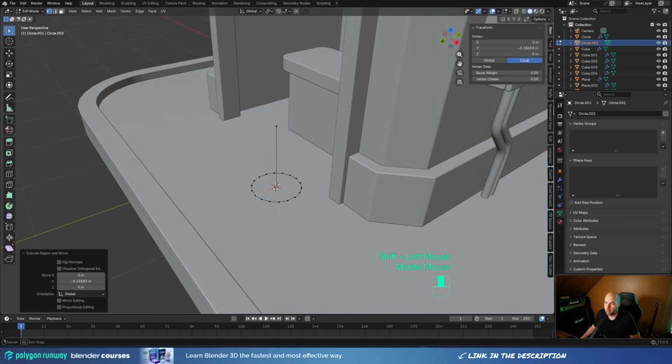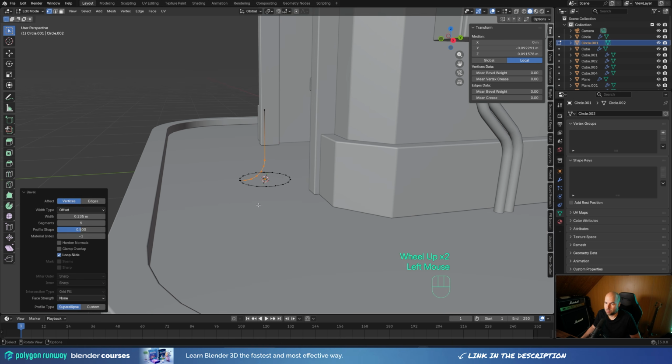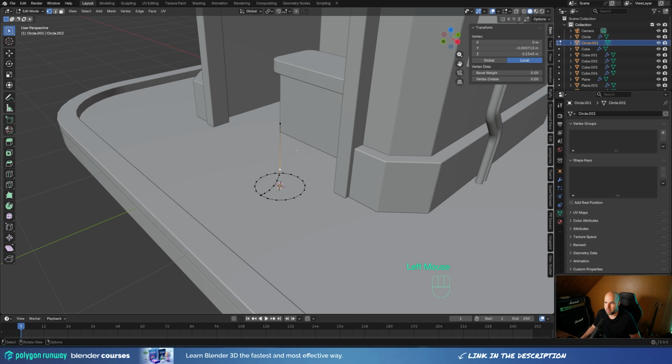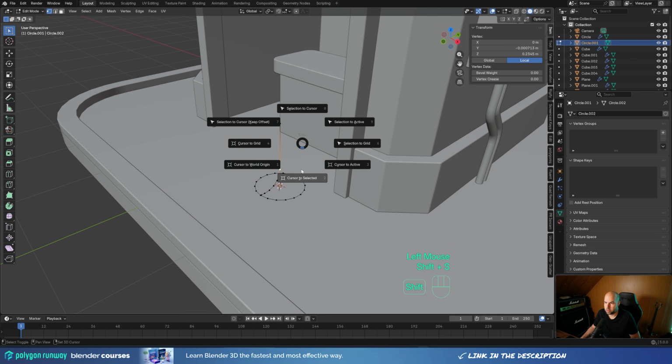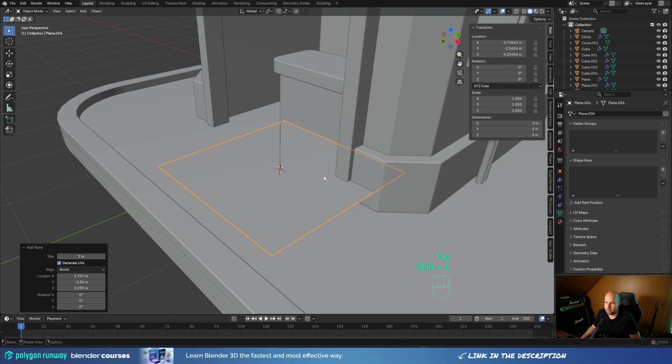And now if you select this one in the middle, you can press Ctrl Shift B for that vertex bevel and do a nice bevel like this and increase number of cuts with the mouse wheel. And now let's select this one, hold Shift S, snap cursor to selected, tab out, and let's press Shift A and we'll add a plane.